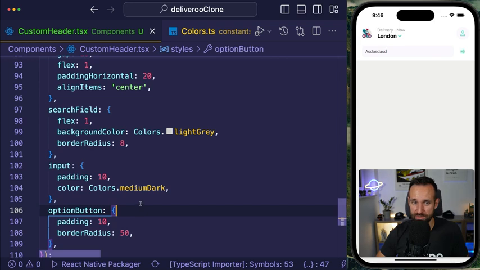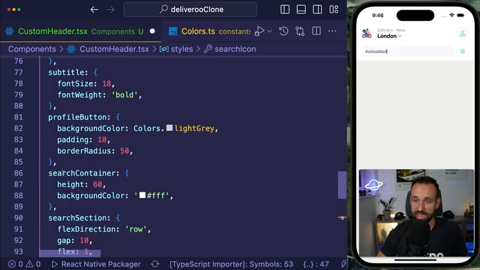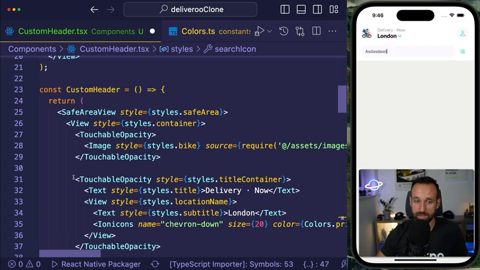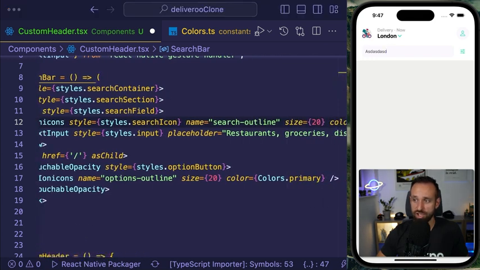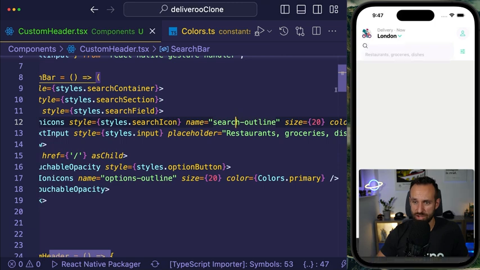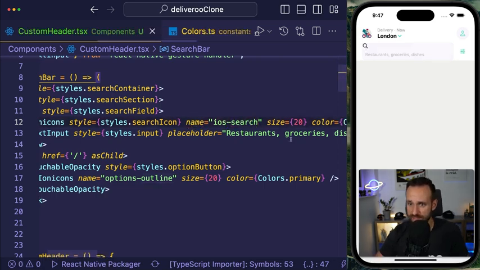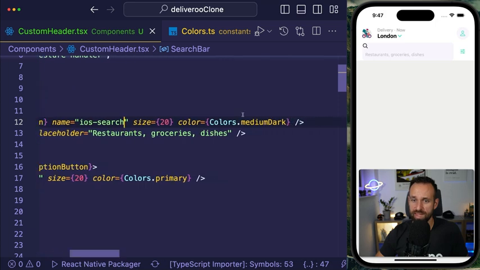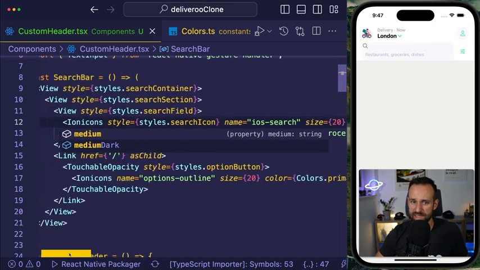I don't know about you, but I now definitely also want to have a search icon. So let's add some styling for a search icon, and we're going to place that search icon in front of our text input. Within this search field, I'm going to add my search icon, and it should use the search outline. We could also use something like iOS search. Yeah, that's a bit bigger. Size 20 is cool. Color should be just medium, so it blends more nicely with our placeholder.